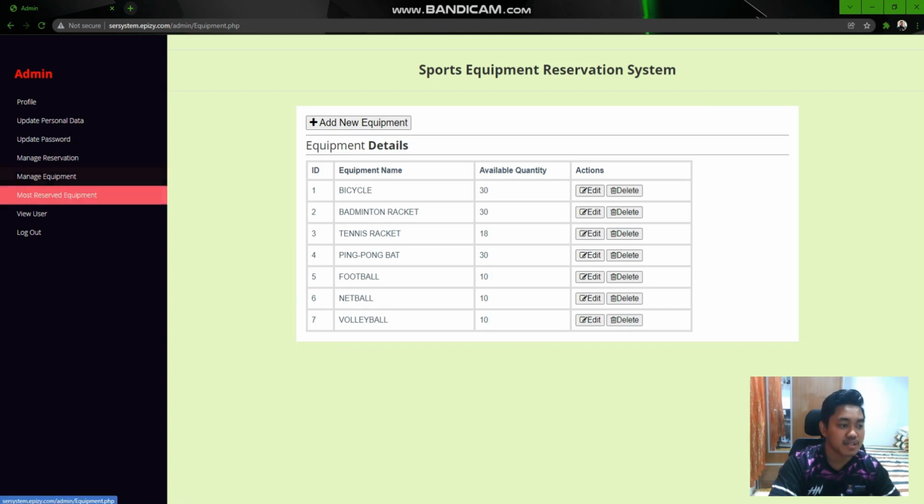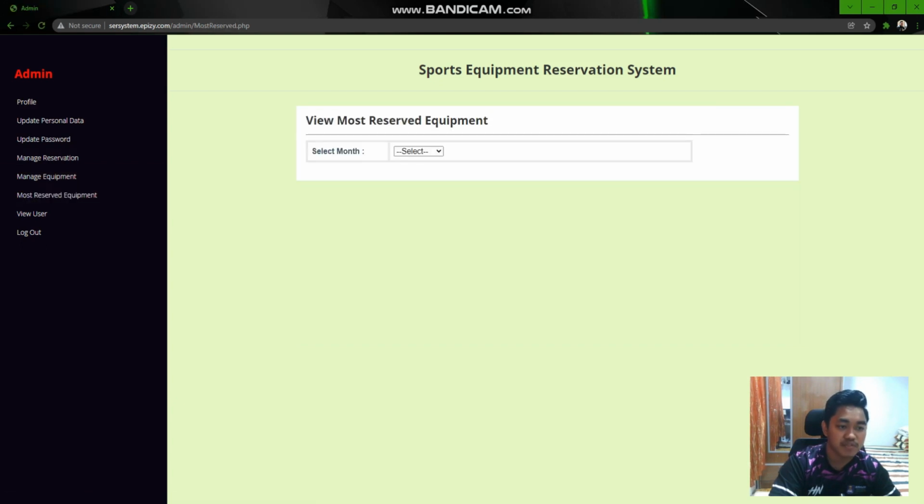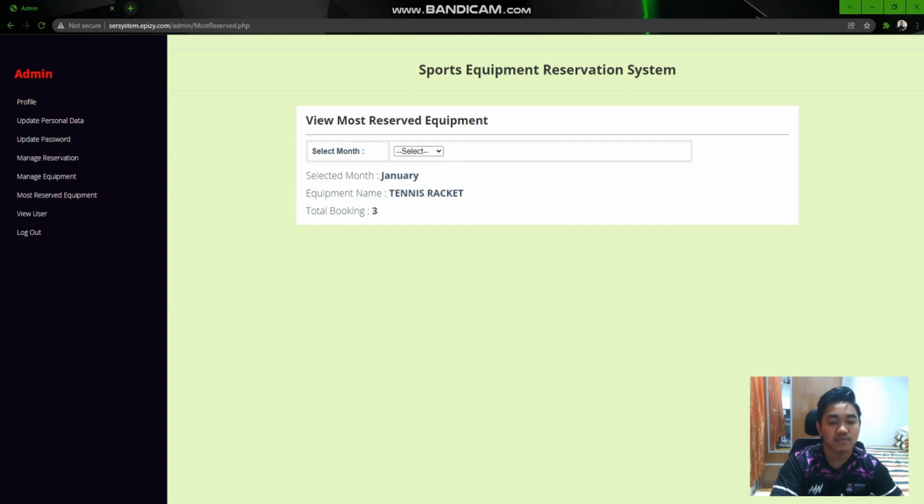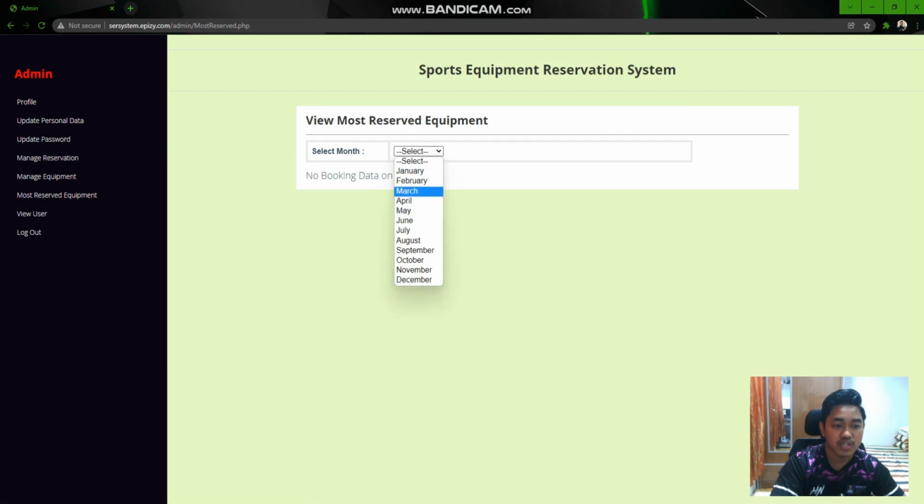The next one is most reserved equipment. In this part, admin can know the most reserved equipment for each month. For example, we click January, so the most reserved in January is tennis racket, and the total booking is 3. For February it's badminton racket. March, oh no data, no equipment has been booked for this month.